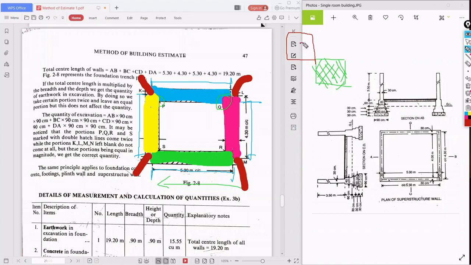So this portion is not filled. Okay, but it is filled twice. This is not filled. Okay, because it is filled twice, so it is compatible. So by doing so, we will take a certain portion twice and leave an equal portion, but it does not affect the quantity. The quantity will be the same.